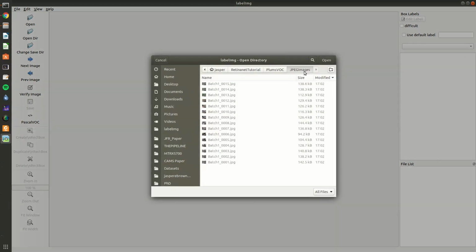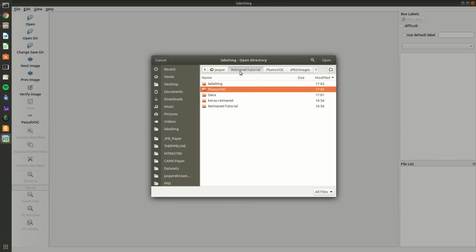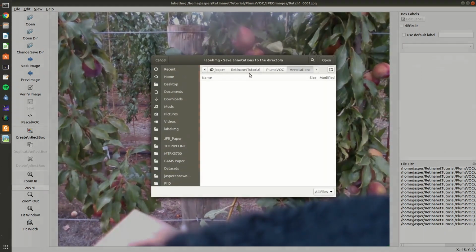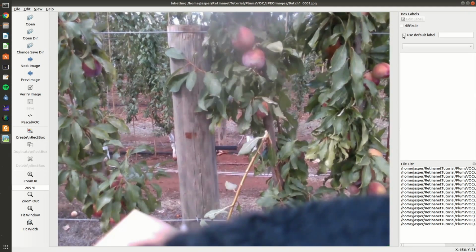Then click Open Directory, and we need to point it to the tutorial Plum's JPEG images directory. We need to set the save directory to the Plum's annotations folder. That's where our XML files will be generated. You should check that this is Pascal VOC and not YOLO. And we want to set a default label, which we are going to call Red Plum. Now, if we click the Create box, we can start to label our data. The W key will bring up a new annotation box.